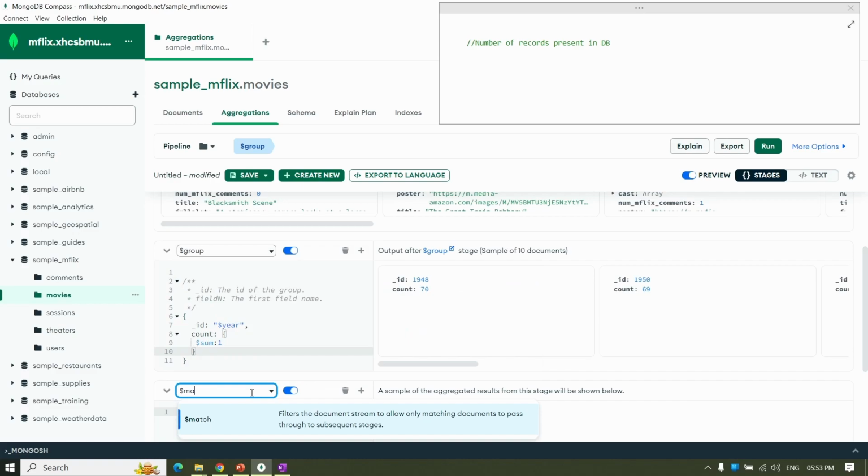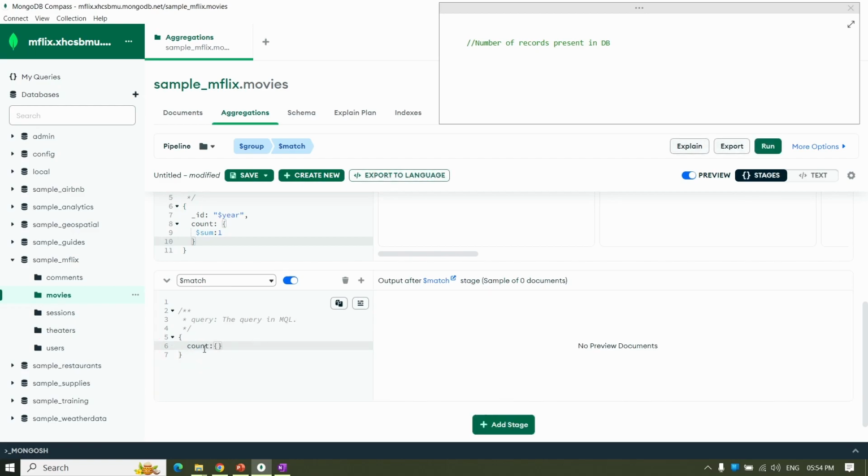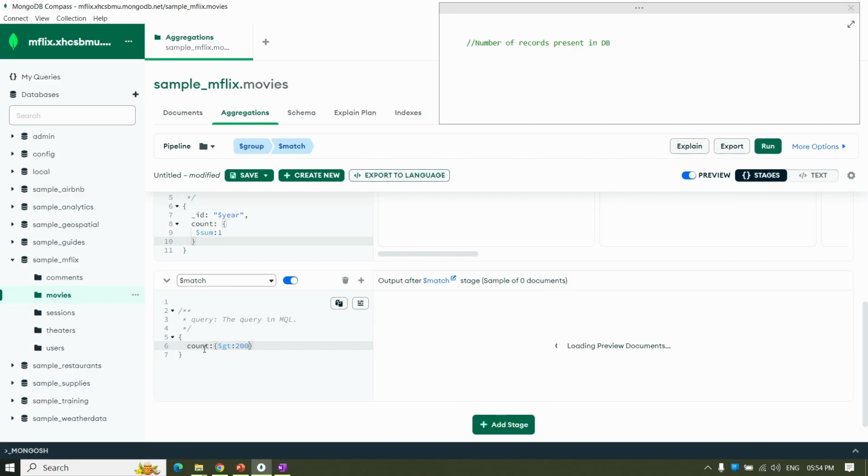For example, match. So this match stage is equivalent to our find query. So here I want to see the years in which 1200 movies are returned. So I will mention here count greater than 1200. So as we can see, for year 2013 there are 1220 movies that got released, and we can verify this from our documents tab as well.